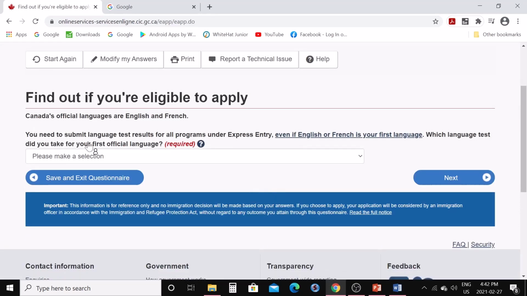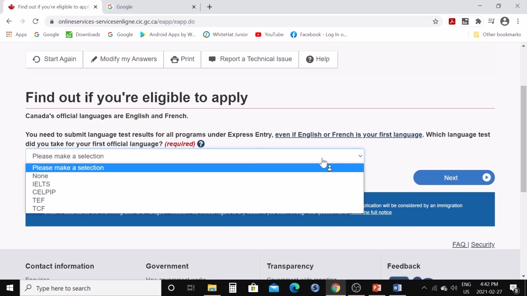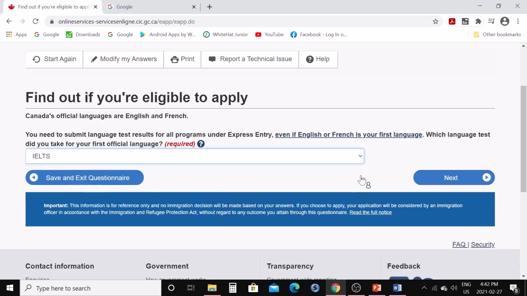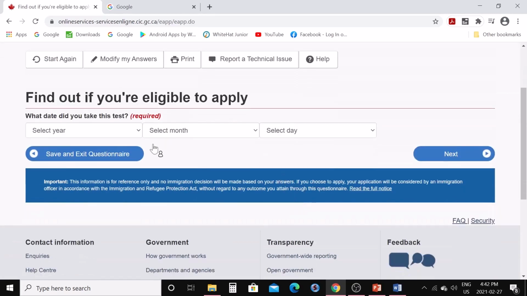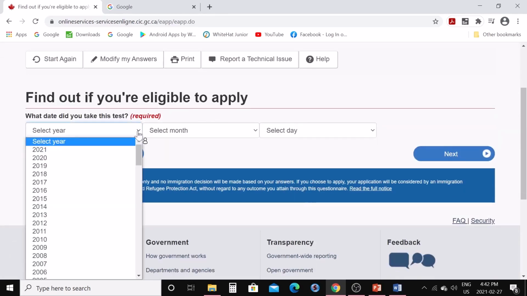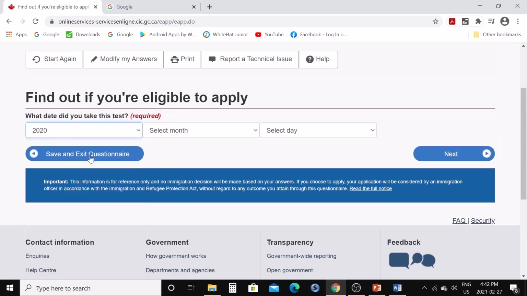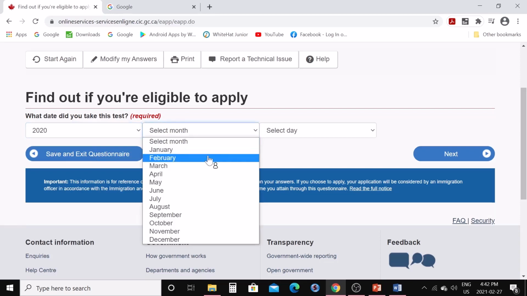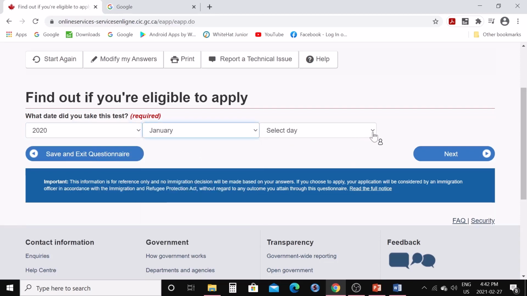Next question is you need to submit a language test here for all programs under Express Entry. So let's say IELTS, and next. Now you need to give them the date of whenever you did that IELTS test. So suppose I'm going January and 2nd. Say next.